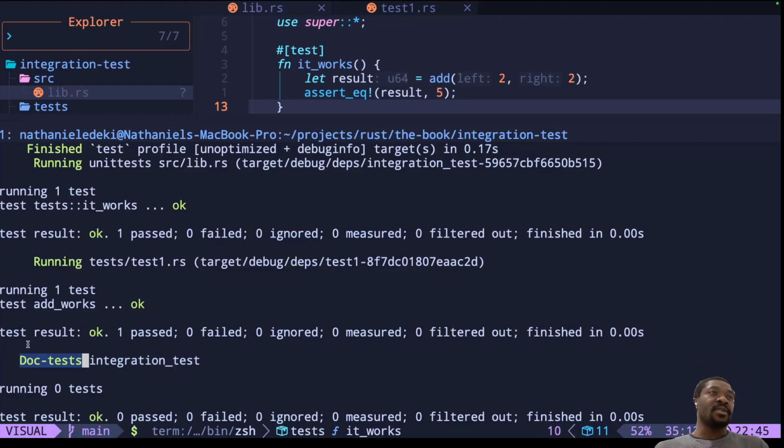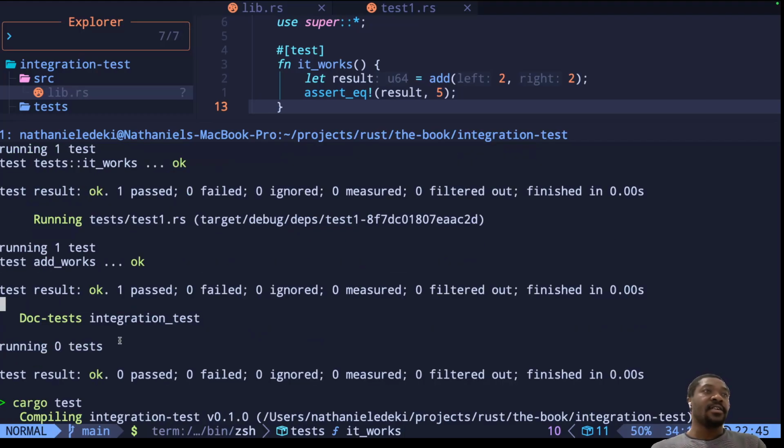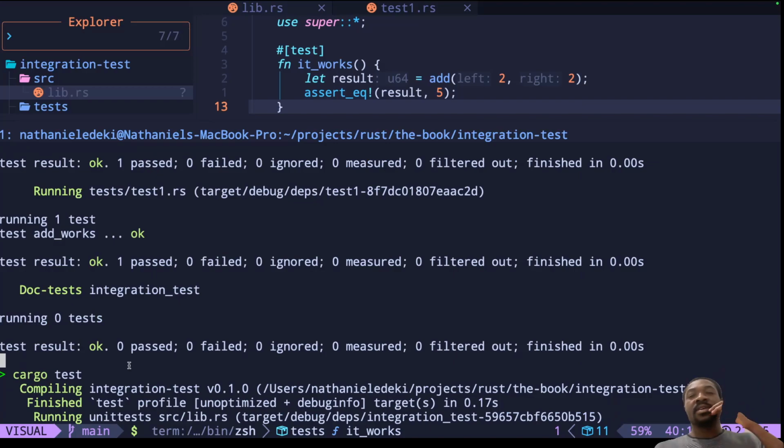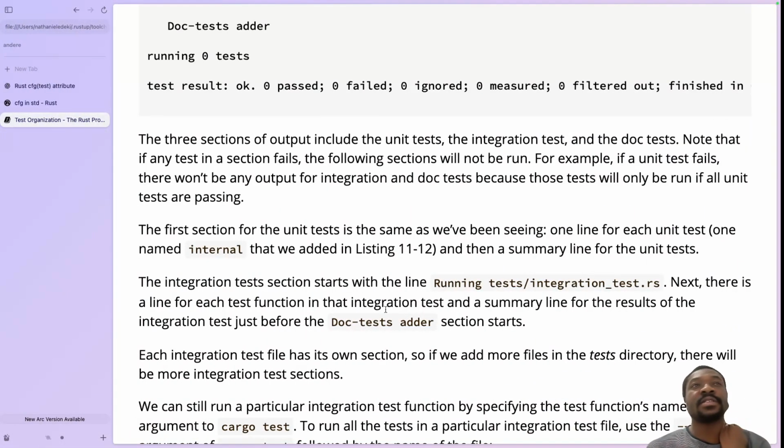Next it tells you now it's doc tests. It doesn't say running now, it tells you doc tests. Okay, and it does basically the same thing. No test to run, and then a summary. So I think that's what we expect. It's nothing out of the ordinary there. I just wanted to check if there's anything interesting there.